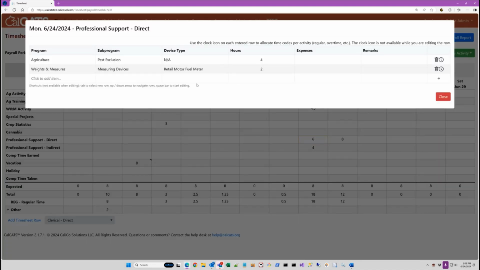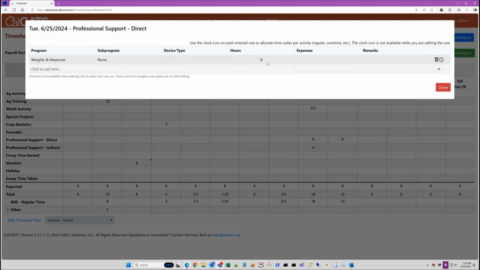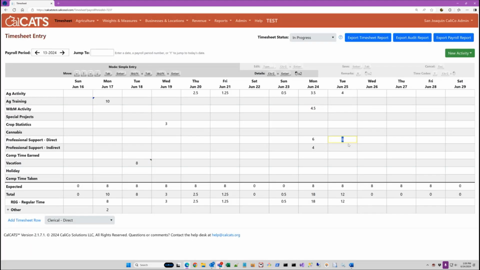Okay, so that's two totally different ways of recording non-inspection weights and measures time. I can do it very specifically and say I was working on retail motor fuel meters, working on the type specification, or cleaning the provers or whatever I was doing there. Or I can go general. I can say I was working on weights and measures and I want to spread that time, or allocate that time, across everything in the weights and measures program. So again, I don't know, starting next week, if you're going to see professional support direct or weights and measures support, or what that time category will be named, but that's how you would record those two different kinds of indirect time.